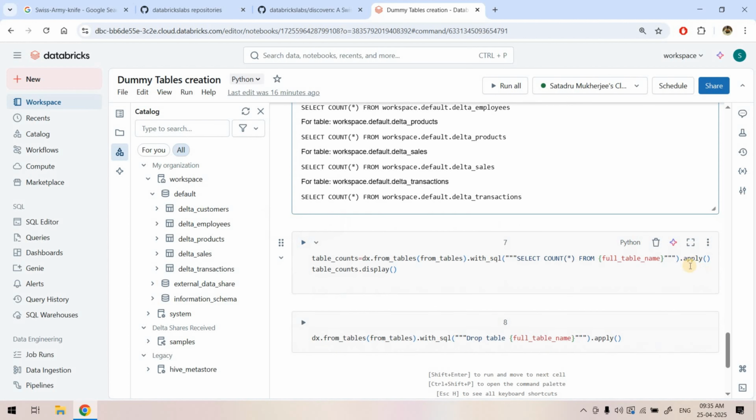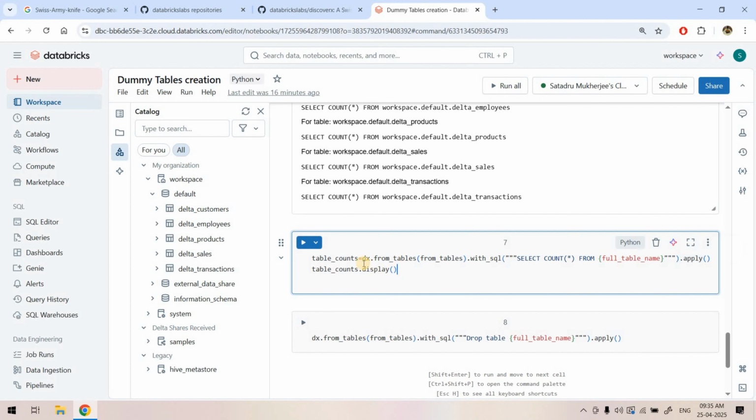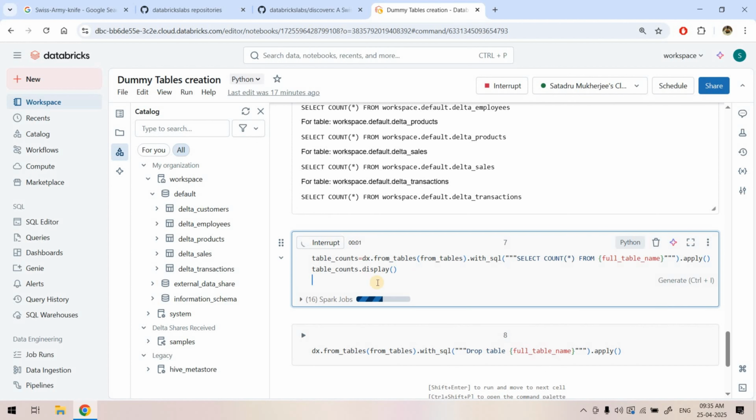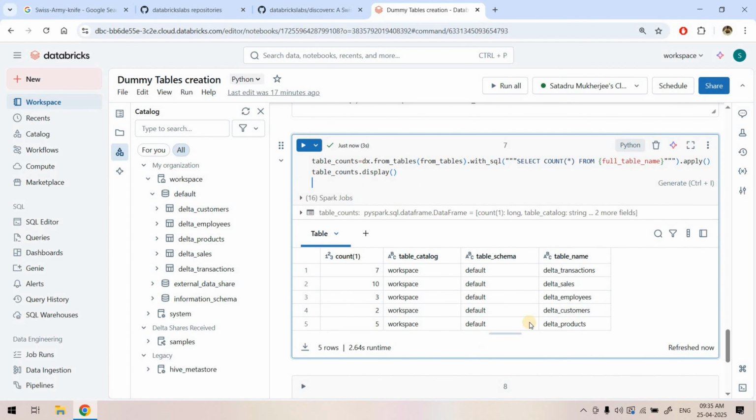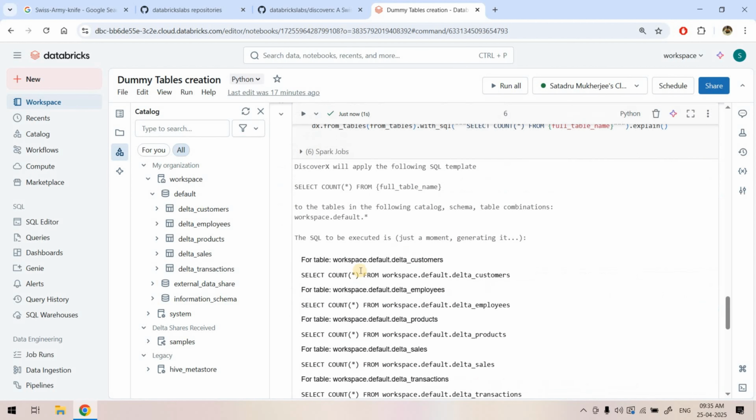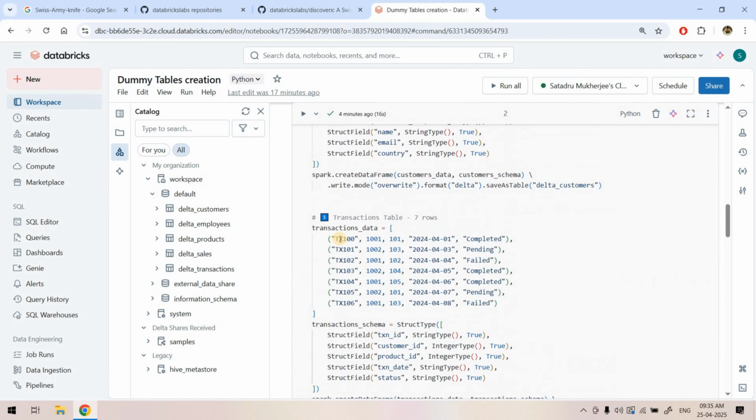Now it's time to execute, so we'll use the dot apply command, and the result set it will be accumulating in this data frame, and then we can use dot show or dot display to get the result. Okay, so here you can see our job started, and quickly it has returned the data because the commands are getting executed parallelly or concurrently, right? So delta transaction is having 7 rows. Is it? Let's validate. So here you can see transaction starting from 0 to 6. That means total 7 rows.